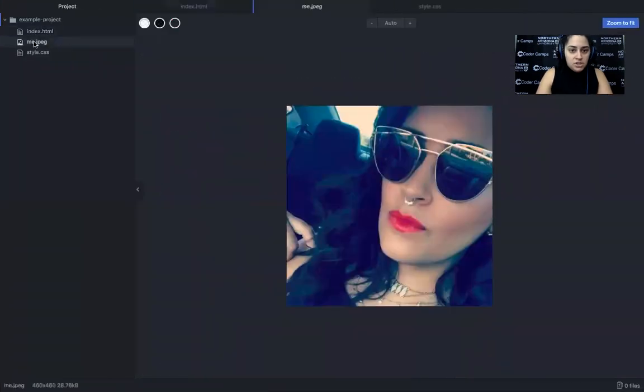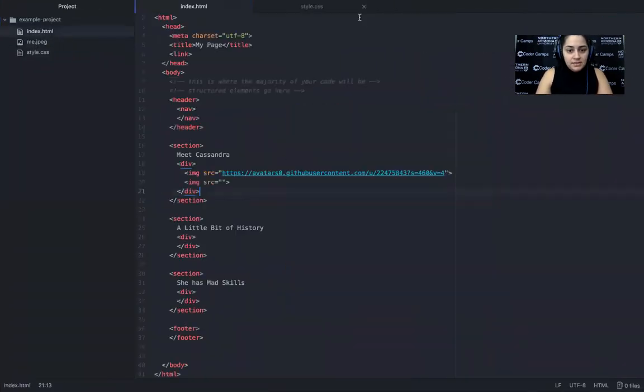We can see that image is here. Now inside of the source, I can just put the pathway. It automatically knows to check your directory, so you don't have to put the example project folder name before me.jpg. It already knows that we're in this folder, so you just have to put me.jpg. Now, if you had another folder within this folder, let's say it's called images, and you had this image inside of that folder, then you would do images/me.jpg.